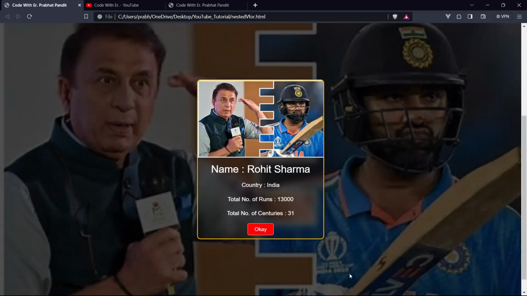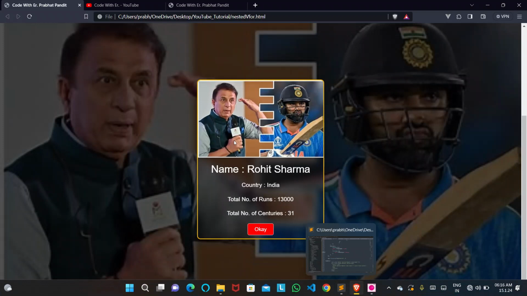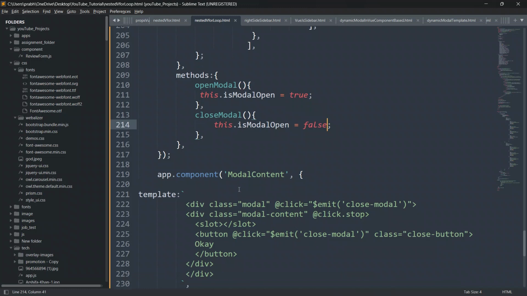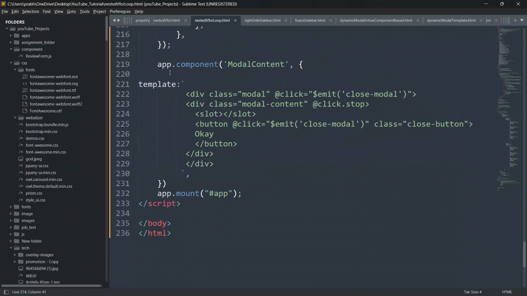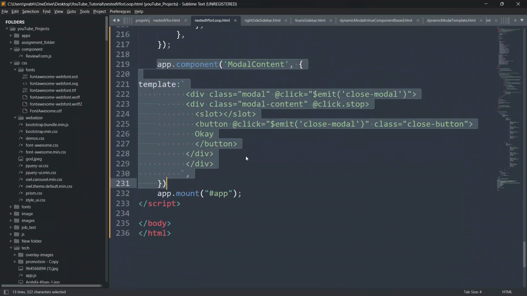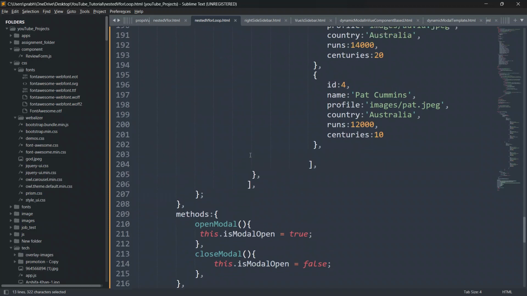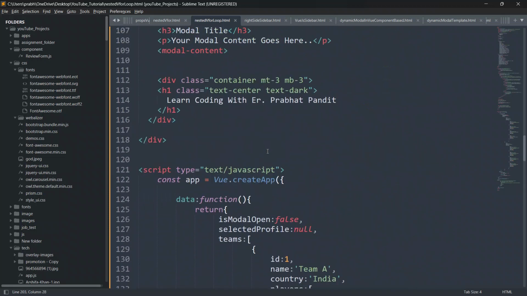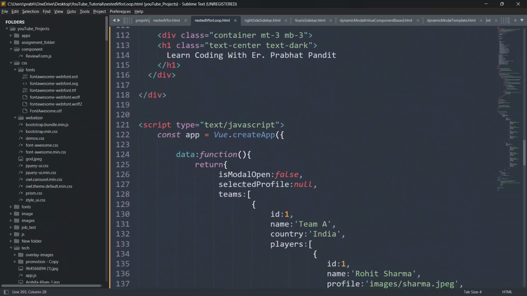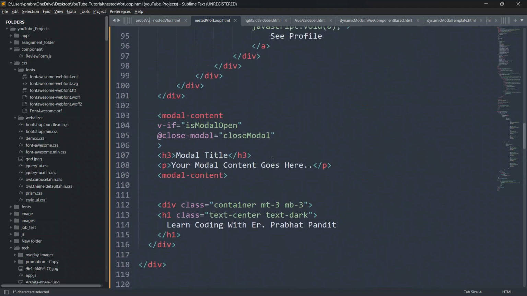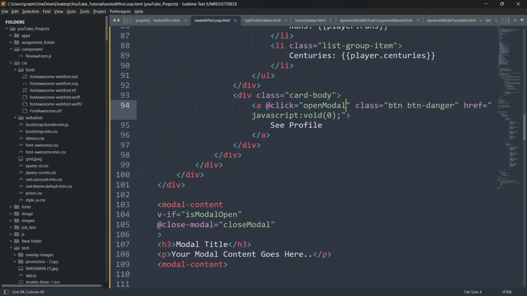Just go to the code and we have to use the props here for this kind of content: image, name, country, total number of runs, total number of centuries, from the parent component to this child component. For this only we have created this selected profile. Now we have to pass one parameter also.